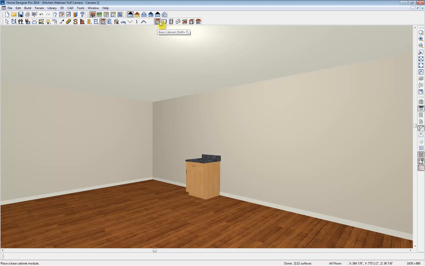We have the base cabinet, wall cabinet, full height, soffit, shelf and partition tool, so great for any custom closets, entertainment centers, or any bookcase options that you need. And then a custom countertop, and that custom countertop is available in Architectural and Pro, so it gives you a little bit more flexibility there.